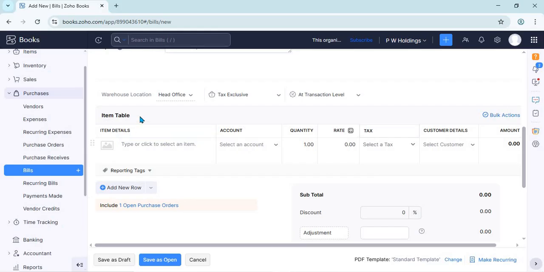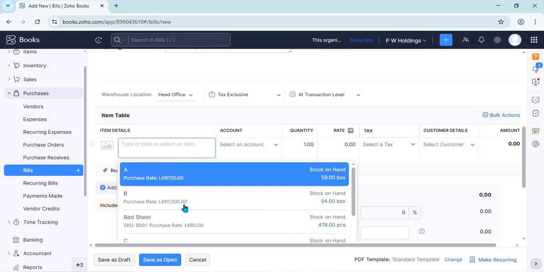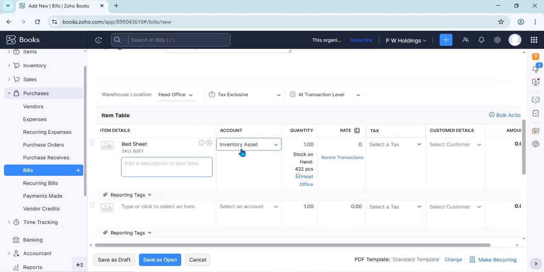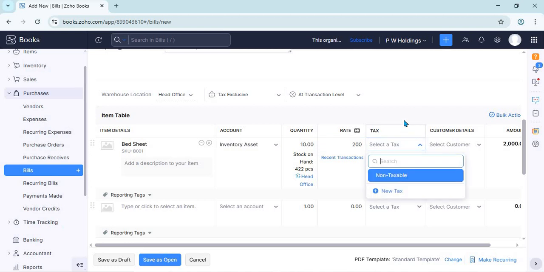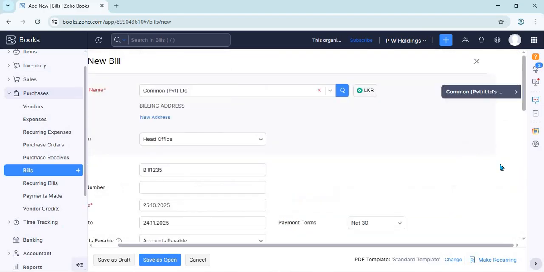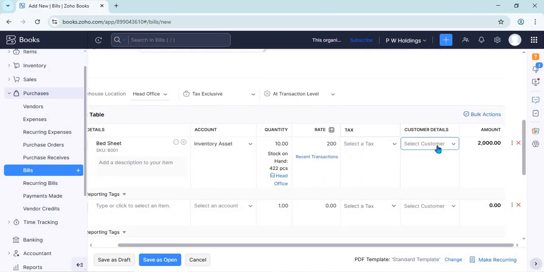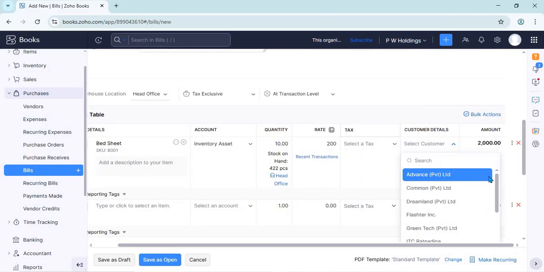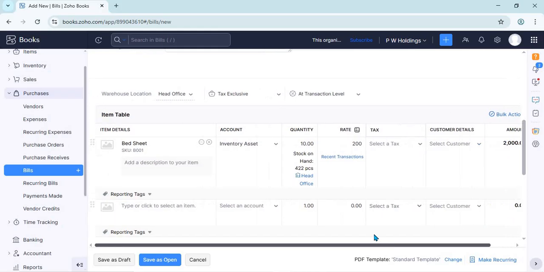Next, from the item table, you can select the item. The system will display the relevant inventory asset account. You can enter the quantity and the purchase rate. If taxes are available, you can select the tax rate, and if you purchase this item for a particular customer, you can select the customer. The system will display the total amount, and under this description, if you want, you can add a description for this item.